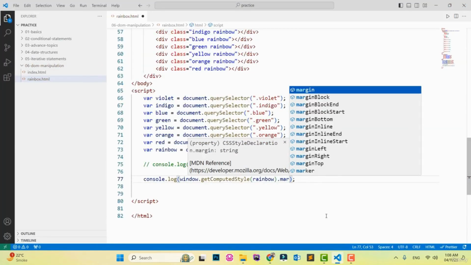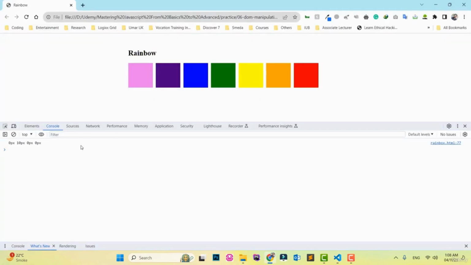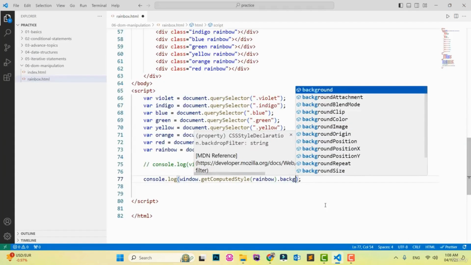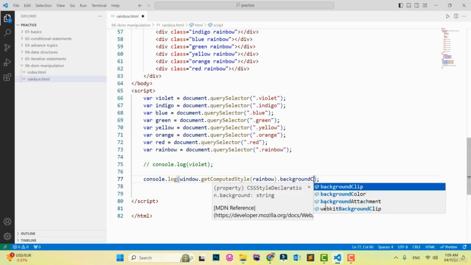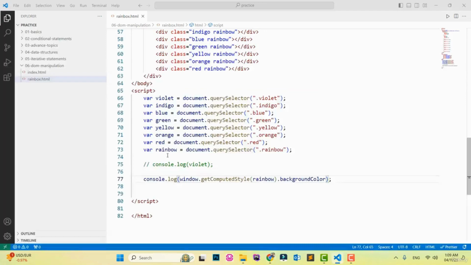Let's get this margin, let's save it and let's refresh it, and it's showing us 0% on top, 10 pixels on the right, 0 on the bottom, and 0 on the left. Let's change it to background color, and if I refresh it, it's showing us an RGB value. So in this way you can get computed values using DOM.